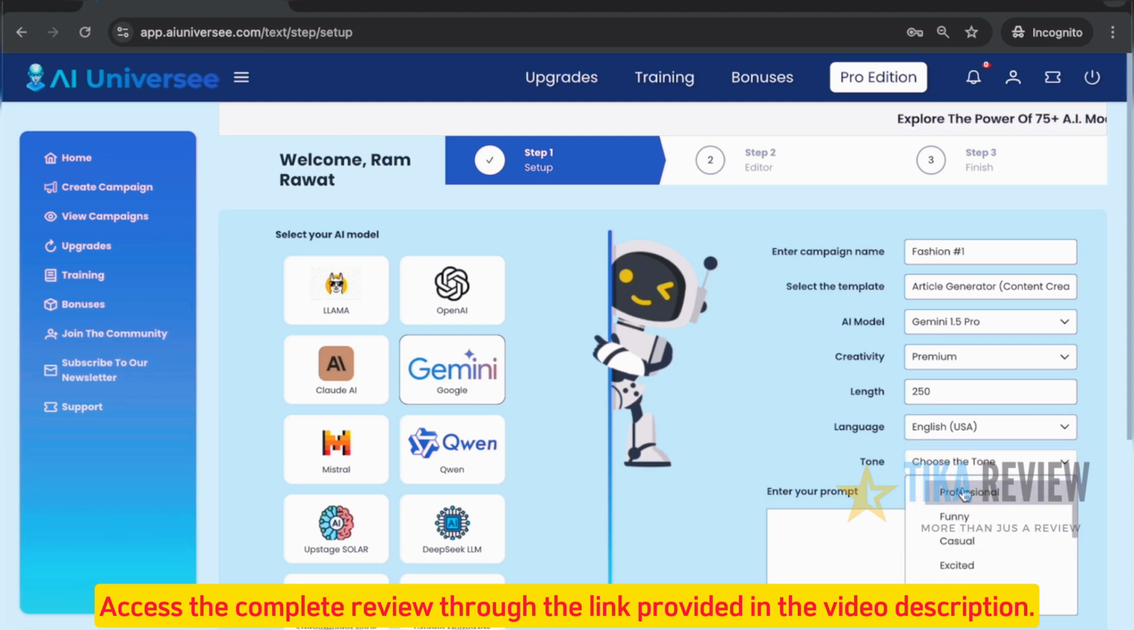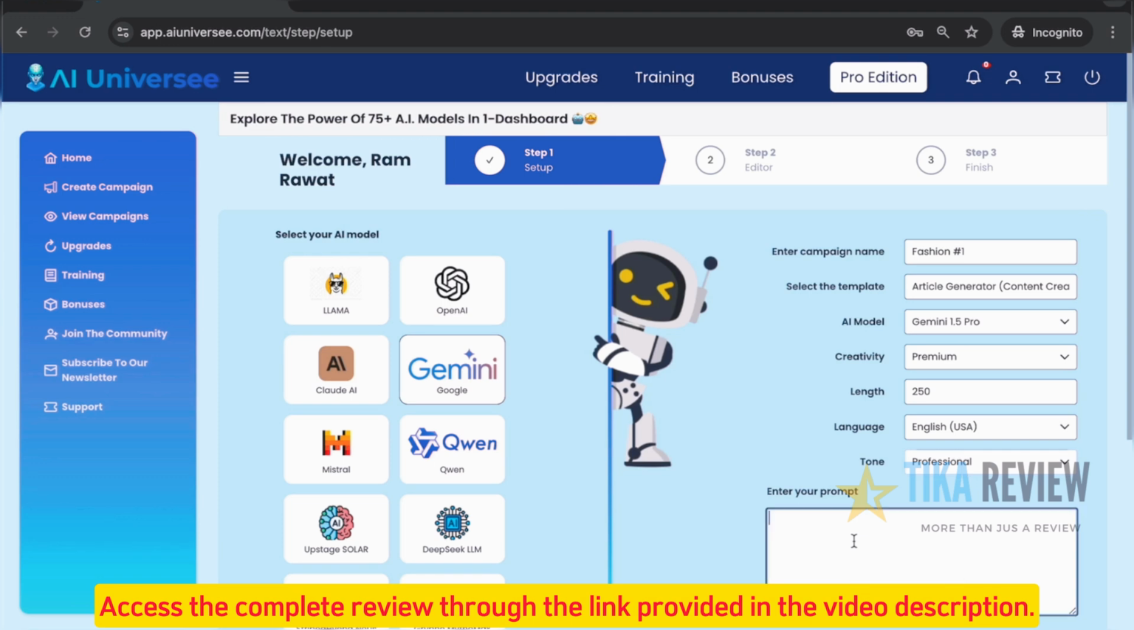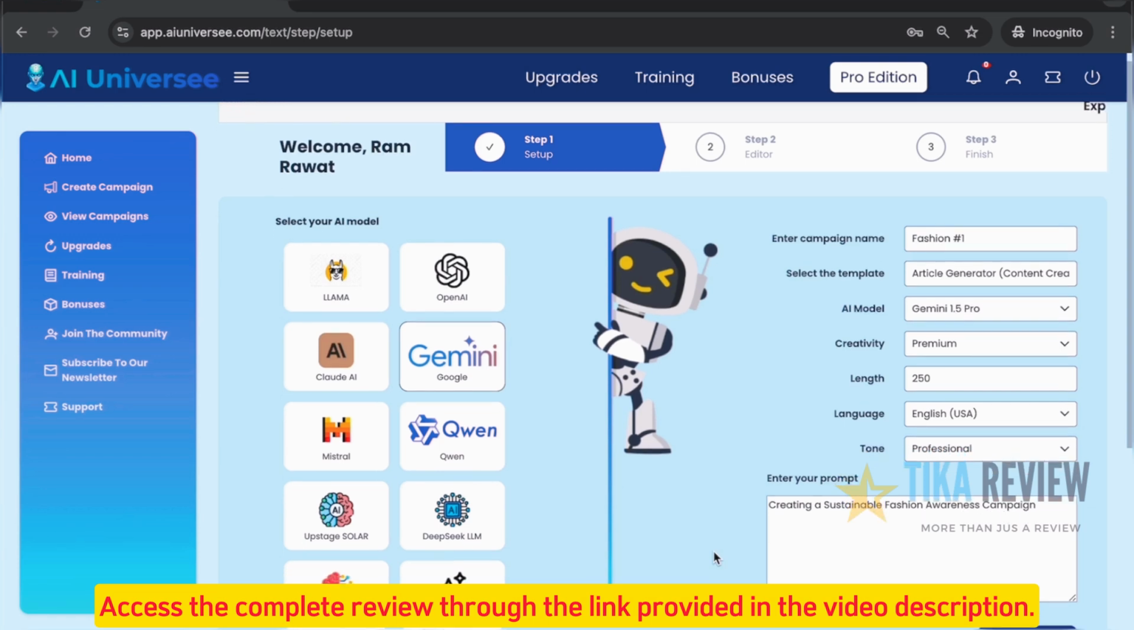And then comes the really interesting part, the tone of your article: professional, funny, casual, excited, and so many other options are there. As well, it should be generated by 1.5 Pro. Now hit generate, and let's just wait for a couple of seconds, and our article will be ready really quick. You see, our article is generated with 1.5 Pro.